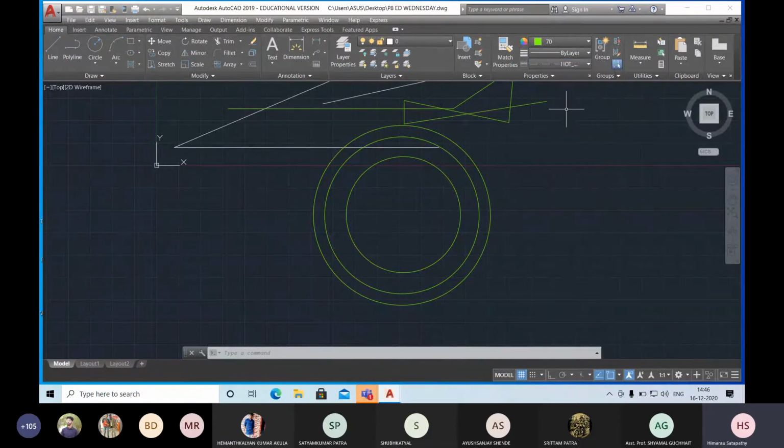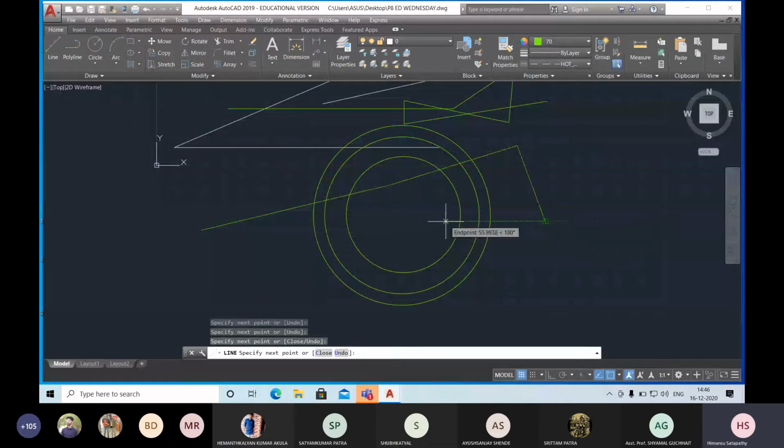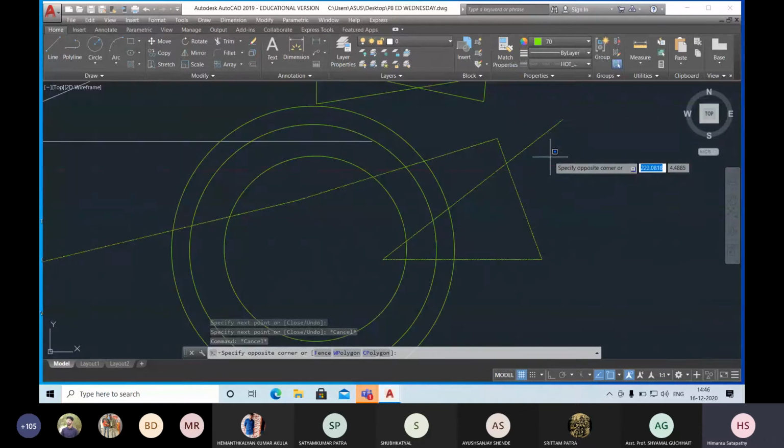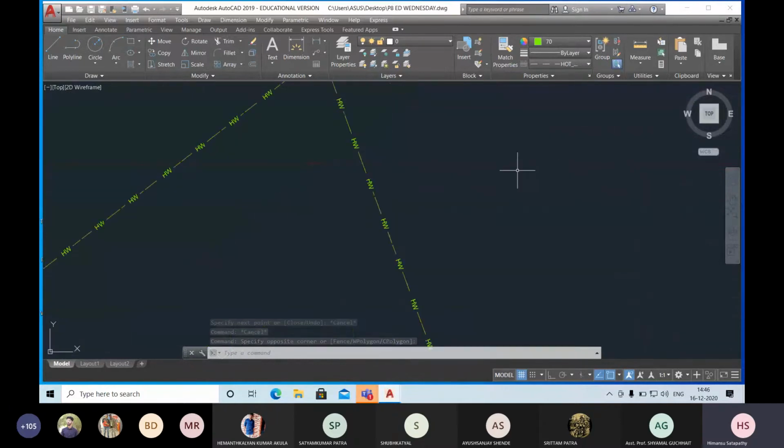Now you can select the hot water line and draw any hot line. You could not visualize the hot water line because the HW is very small in size, so you could not find it. So you can just zoom out the screen by using your mouse scrolling, and you can find the line type.